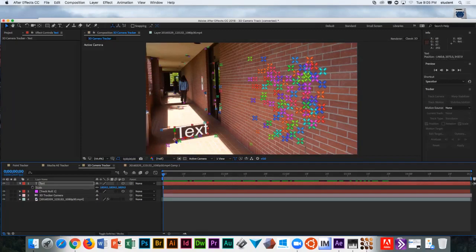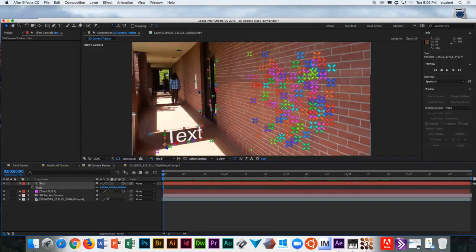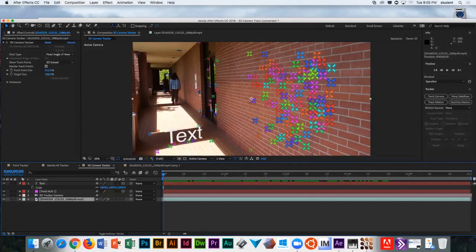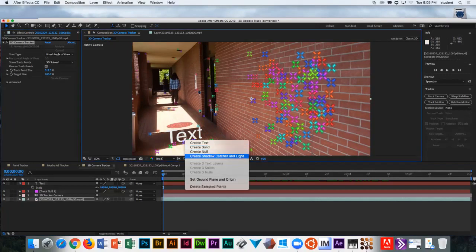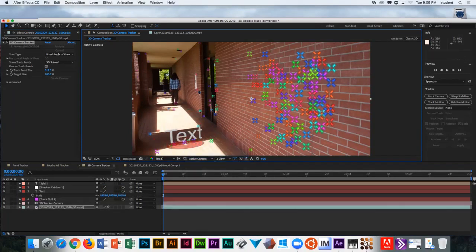text. And then you create a shadow catcher. That's the other thing that was talking about here, is that you can actually create on the footage. So if you went here and you right clicked or control clicked, you can create what's called a shadow catcher and a light. And what that's gonna do is it actually creates a light for the scene. So you instantly see that the text now responds to that light being in the scene.